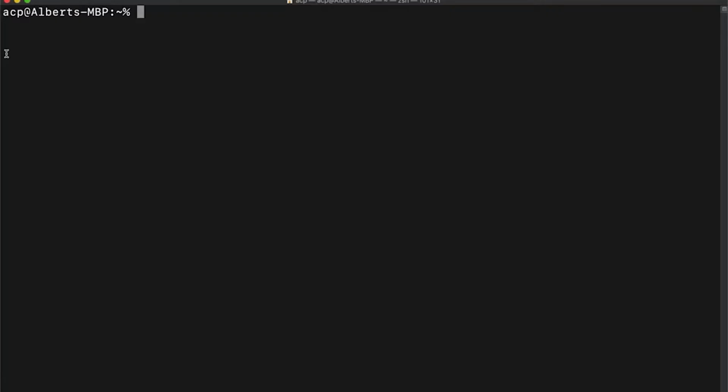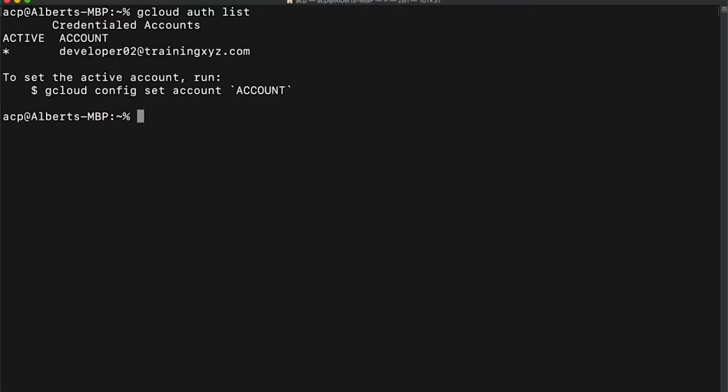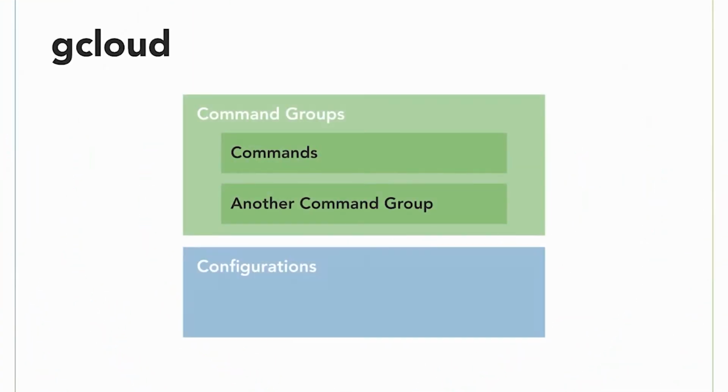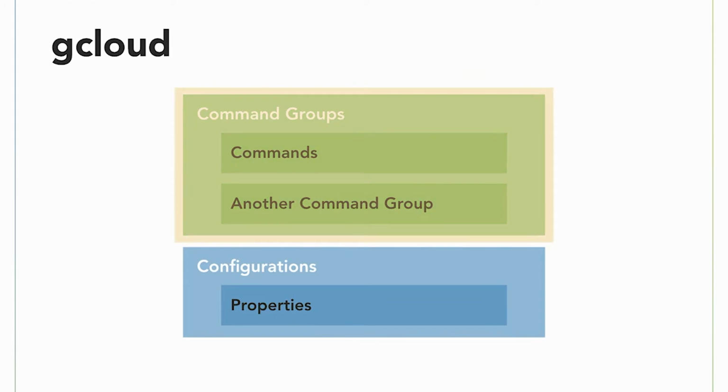Let's go back to our terminal and let's verify that we are logged in by typing gcloud auth list. As you can see, our email address has an asterisk to the left of it because it's active. We can have multiple authorized accounts and we can switch between them as well. Now there are 4 main things to learn in gcloud: command groups, commands, configurations, and properties. A command group is like a menu with commands or more command groups inside it.